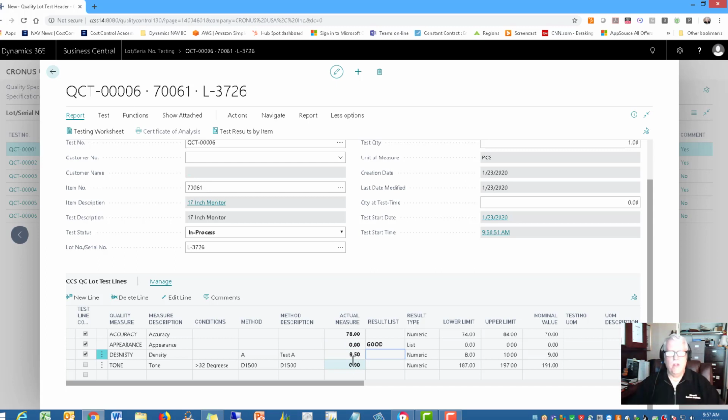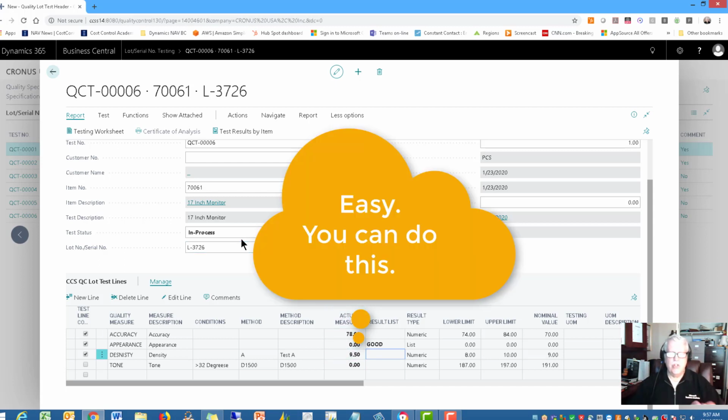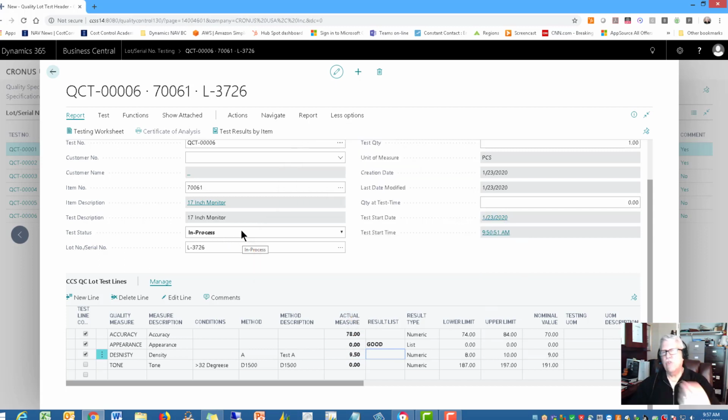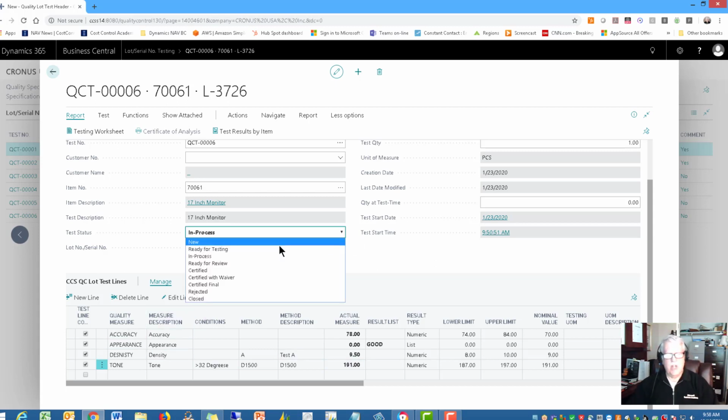And when you are finished with this test, you're going to change the status from in process to probably certified, because you want to certify the test as it meets all the specs. In fact, let's do this last one while we're here. I'm going to put in our 191. That is our result there. So we've done all 4 of the lines, and let's change the status from it was new, now it's in process. We're going to change it to certified.